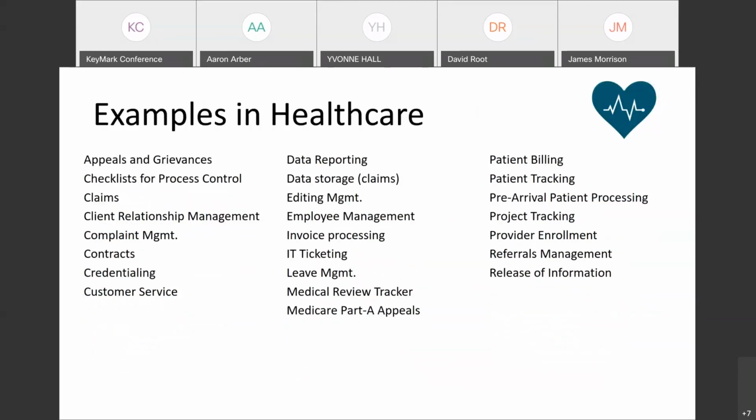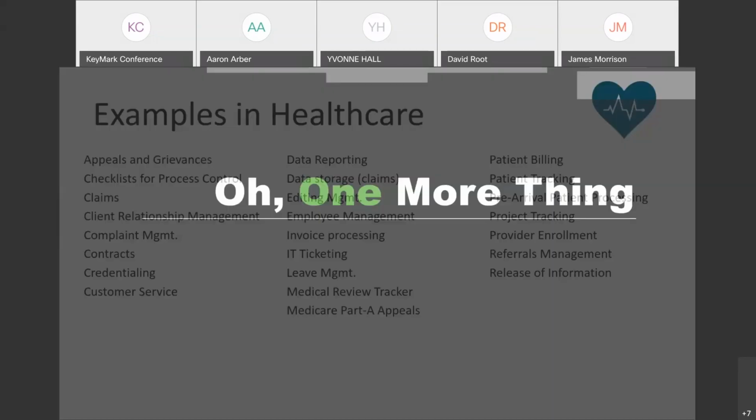Healthcare, appeals and grievances, that's a really good example where it's, again, a very, very unpredictable process. It's very tough to build a standard workflow process around the appeals and grievances within healthcare. The flexibility of WorkView allows us to do that by assigning tasks and due dates and notifications all on the back end there.